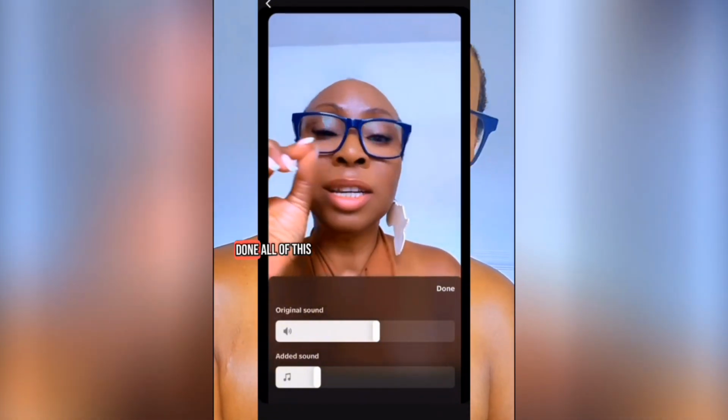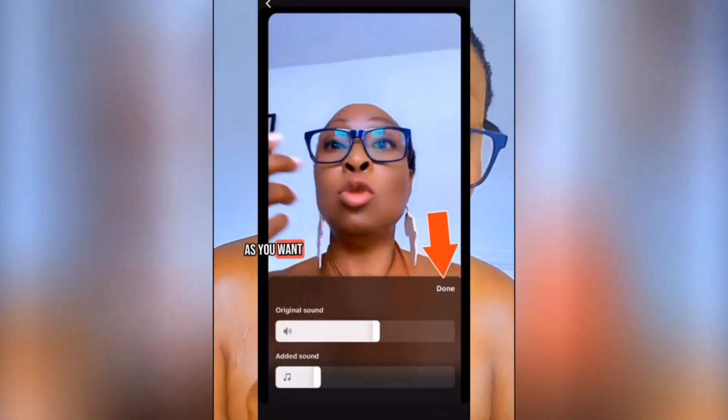Now, when you've done all of this, you set it as you want. Now the next thing is click on done. And yeah, when you click on done, that is it. You have trimmed the sound to the point you want it to start playing from. And you have also set the volume, not only the volume of your original sound, but the volume of the added sound as well. So guys, this is how to do this.